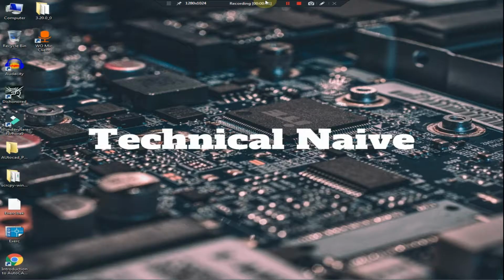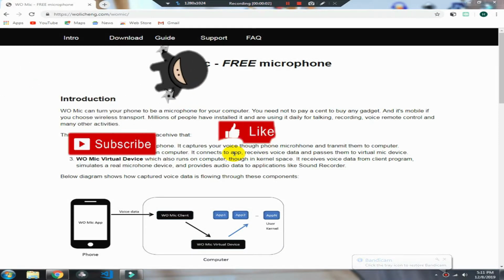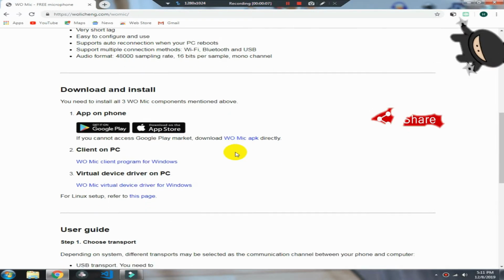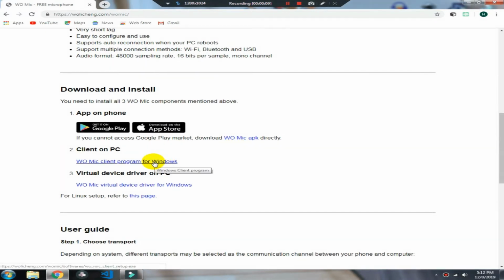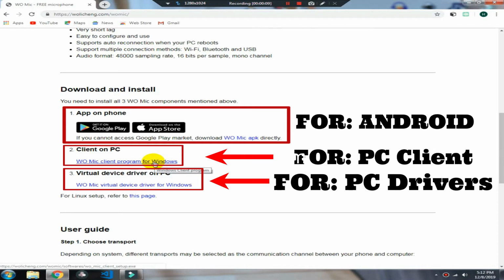So let's get started. Guys, visit this site. I've given the link in the description. Scroll down for the apps. There are three apps you can download. There is the app for the Android phone, and these two are for the PC client and virtual driver. So download and install them.